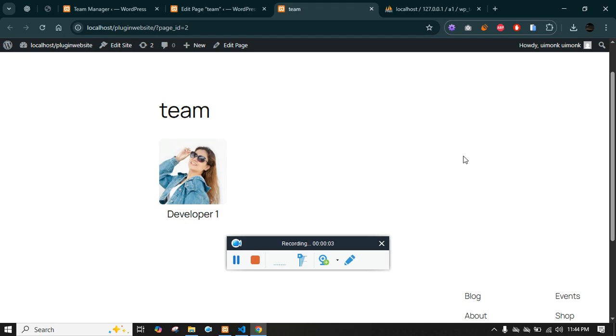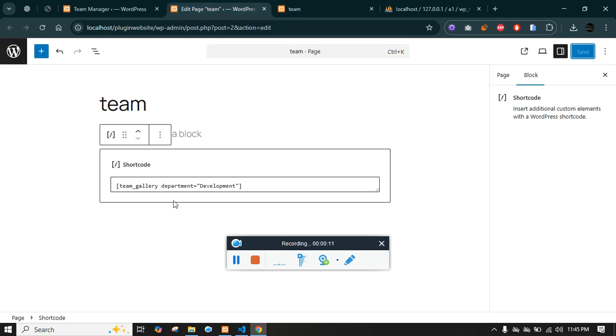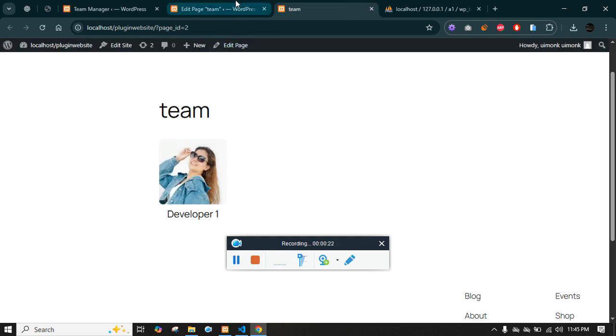Alright, in this video we'll see how to create a plugin that will display the team member photo based on the shortcode passed. You can see I have passed the shortcode, and as an argument I am passing the department as development. That's why this team member shows up.